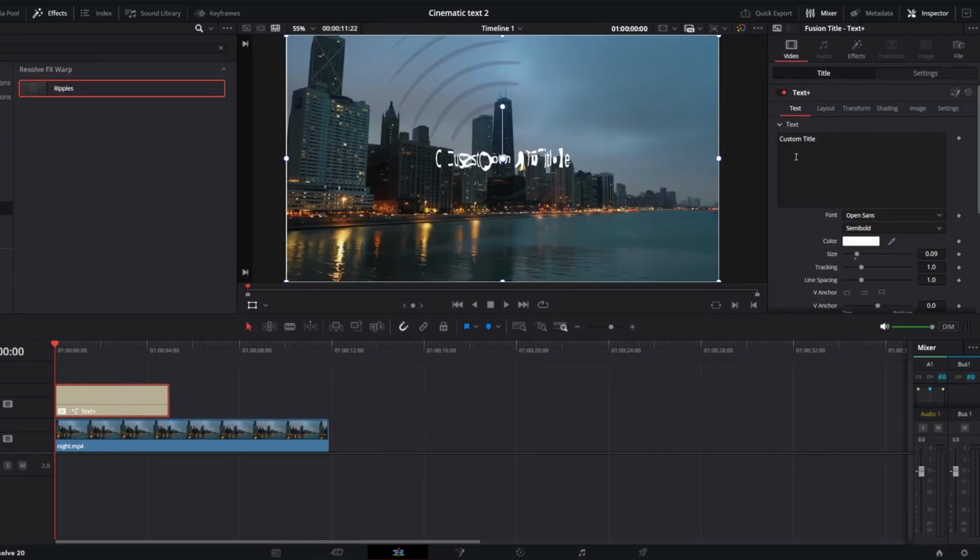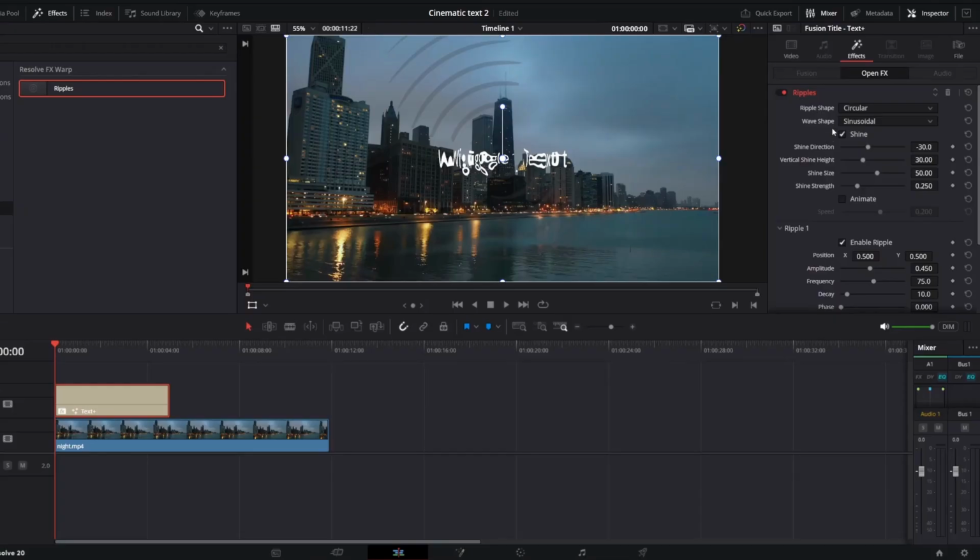Now on the inspector, change your text, font and size. Click on the effects tab. There uncheck the sign option, check the animate option. Keep the amplitude for ripple to 0.2 and frequency to 30. Or adjust it to your preference.